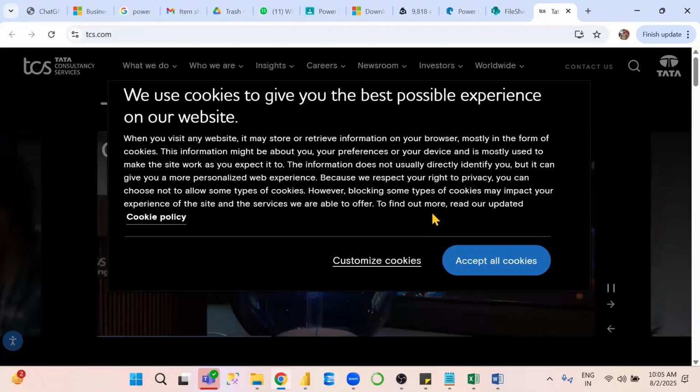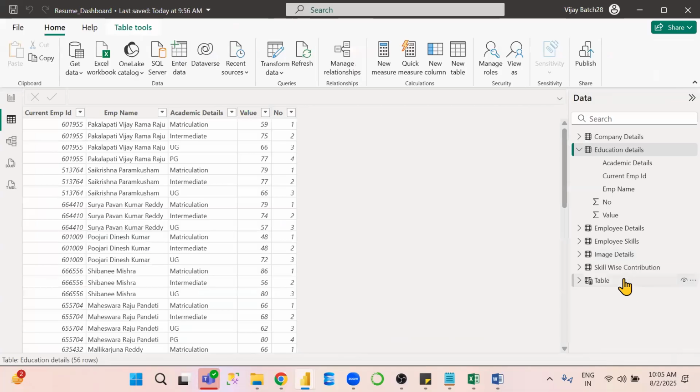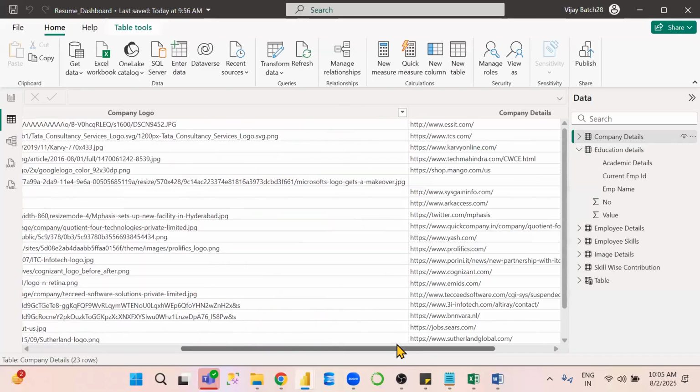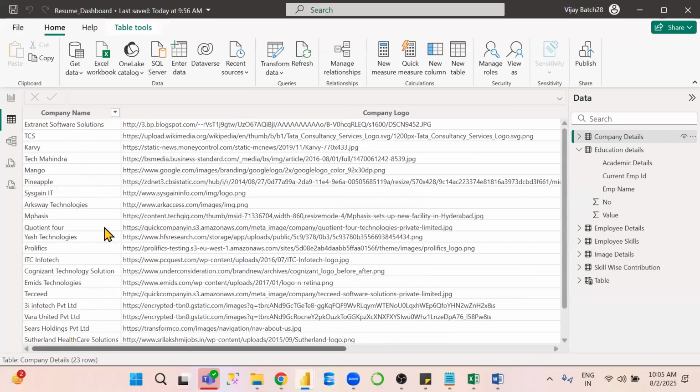But are you maintaining this URL in a column or not? See here, for example, if you go to company details, you are maintaining the company logo and company names. Are you maintaining those company name URLs also? You must maintain them, then only we can enable the conditional format. Otherwise, it is not possible.